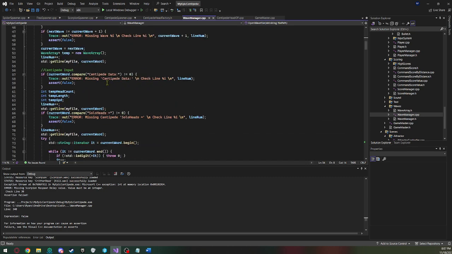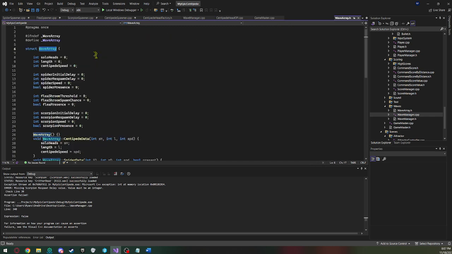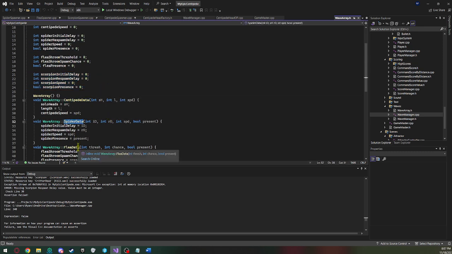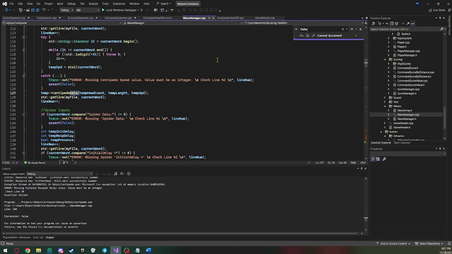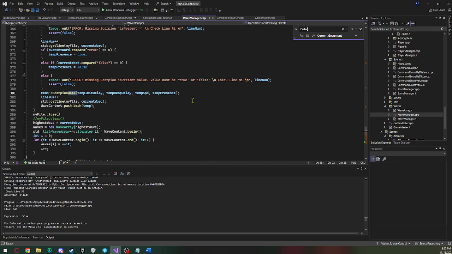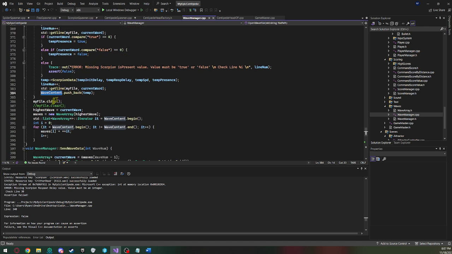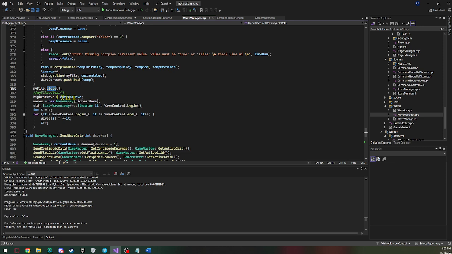Once we read through the data for a section, we will create this wave array struct. This struct stores all of the wave data for a specific wave, and then it will populate itself based off of functions. Right here, at the end of the centipede section, we send in centipede data. The end of the spider section is spider data, then flea, scorpion, etc. Once we are done with all the data, we push it onto a list, and then we repeat the process until the file is finished. When the file is finished, we close it, and because we're done reading, we now know the highest wave is whatever wave we stopped on.